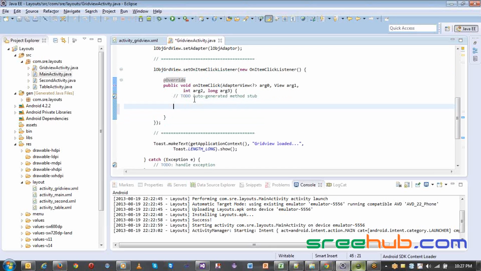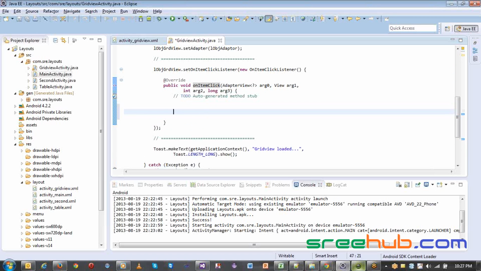Now, once you are done with on item click, you want an item to show here. Whatever data is selected, you want to show here. How can you do that? Let me take a string here, a string item is equal to. What are the arguments here? Yes, I'm explaining it now.